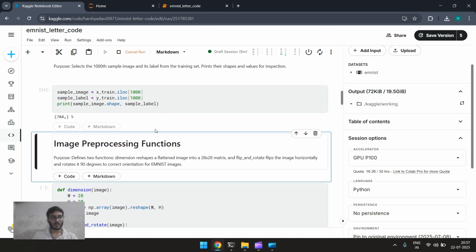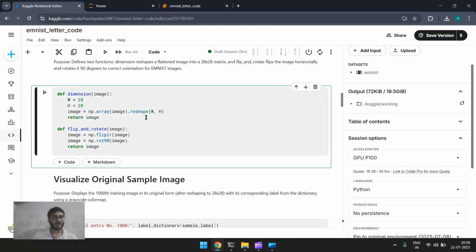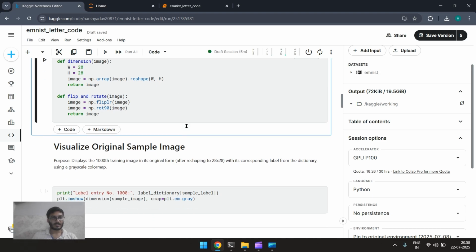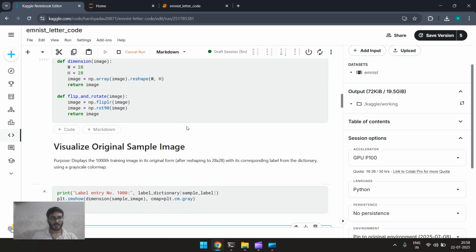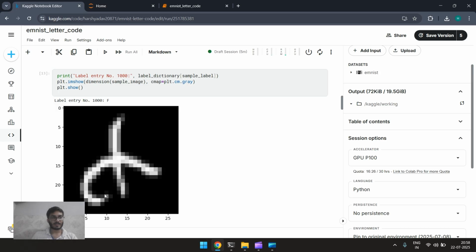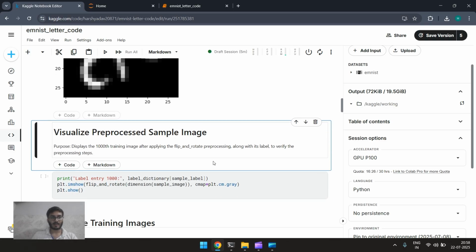So we'll go ahead, and these are the functions that we'll use for rotating the images. Why will we rotate? You will get to know after we run these cells. And this was the image. This is the image of F. You will not be able to recognize it right now, I know, but when we rotate it and do the mirror image of it, then we'll get F.